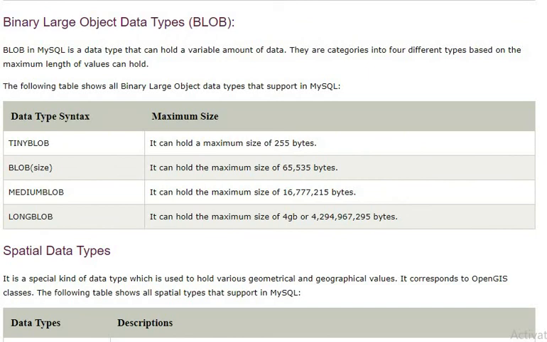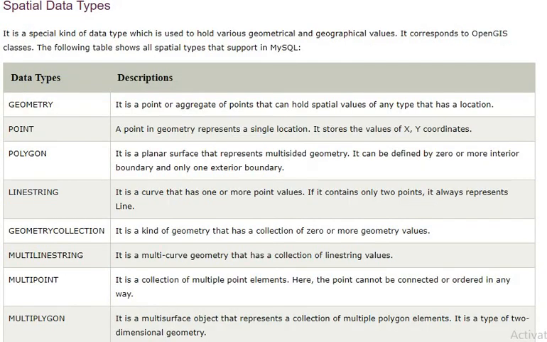So binary large object data types, BLOB, that can hold a variable amount of data. In this we have TINYBLOB and BLOB, MEDIUMBLOB and LONGBLOB. Look at the maximum size. So we have a special kind of data type used to hold various geometrical and geographical values like geometry, point, polygon and etc.